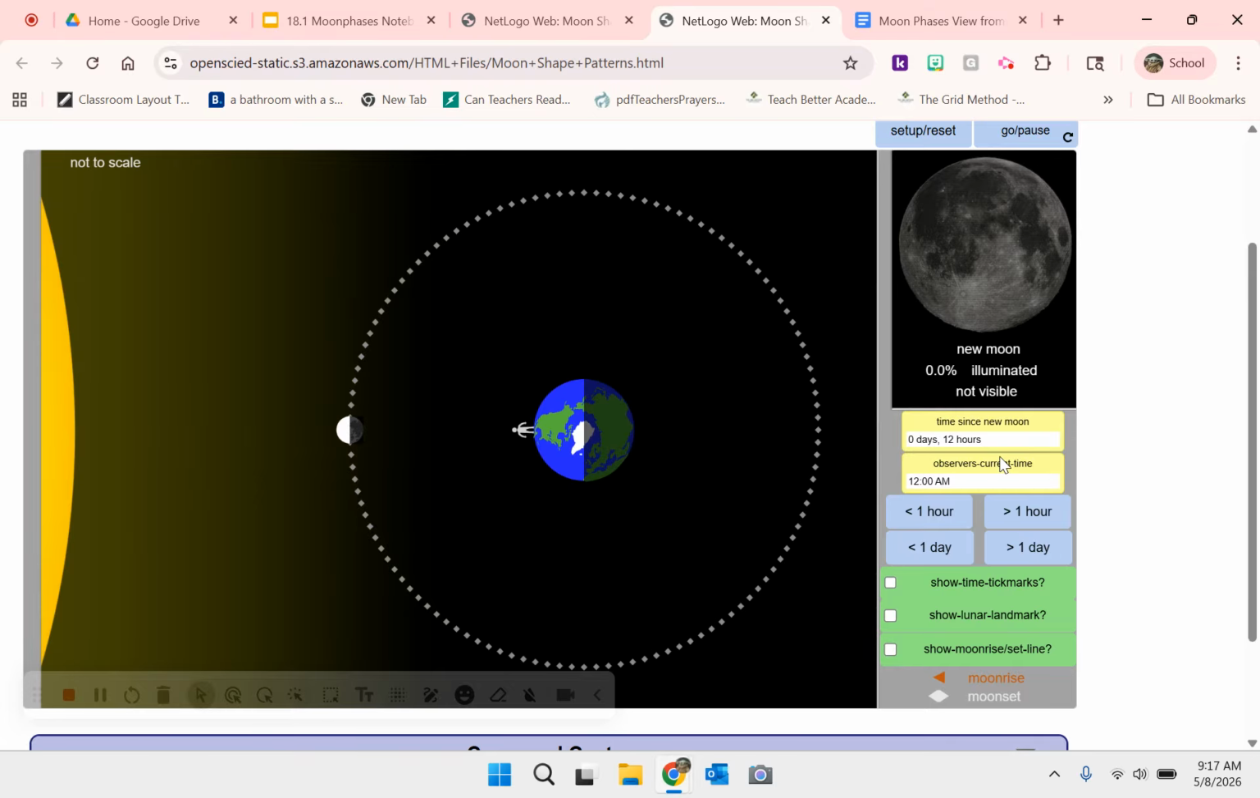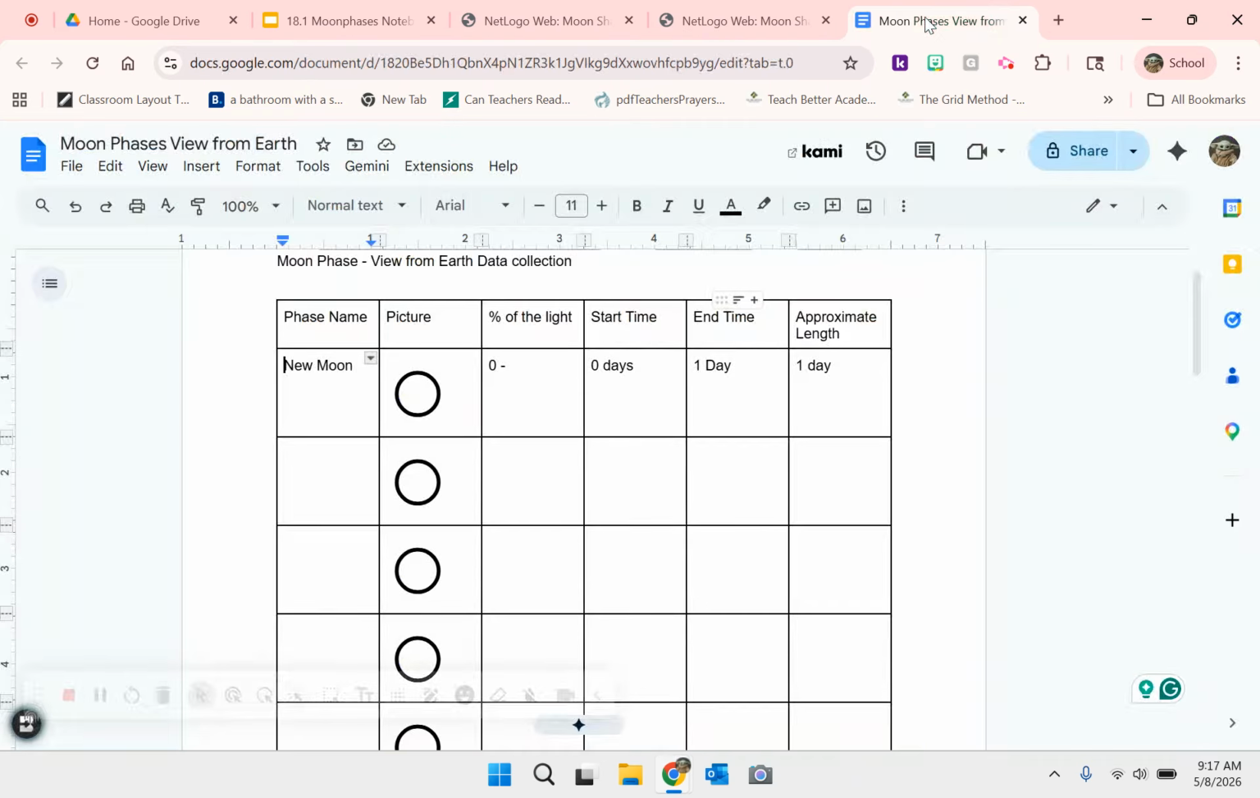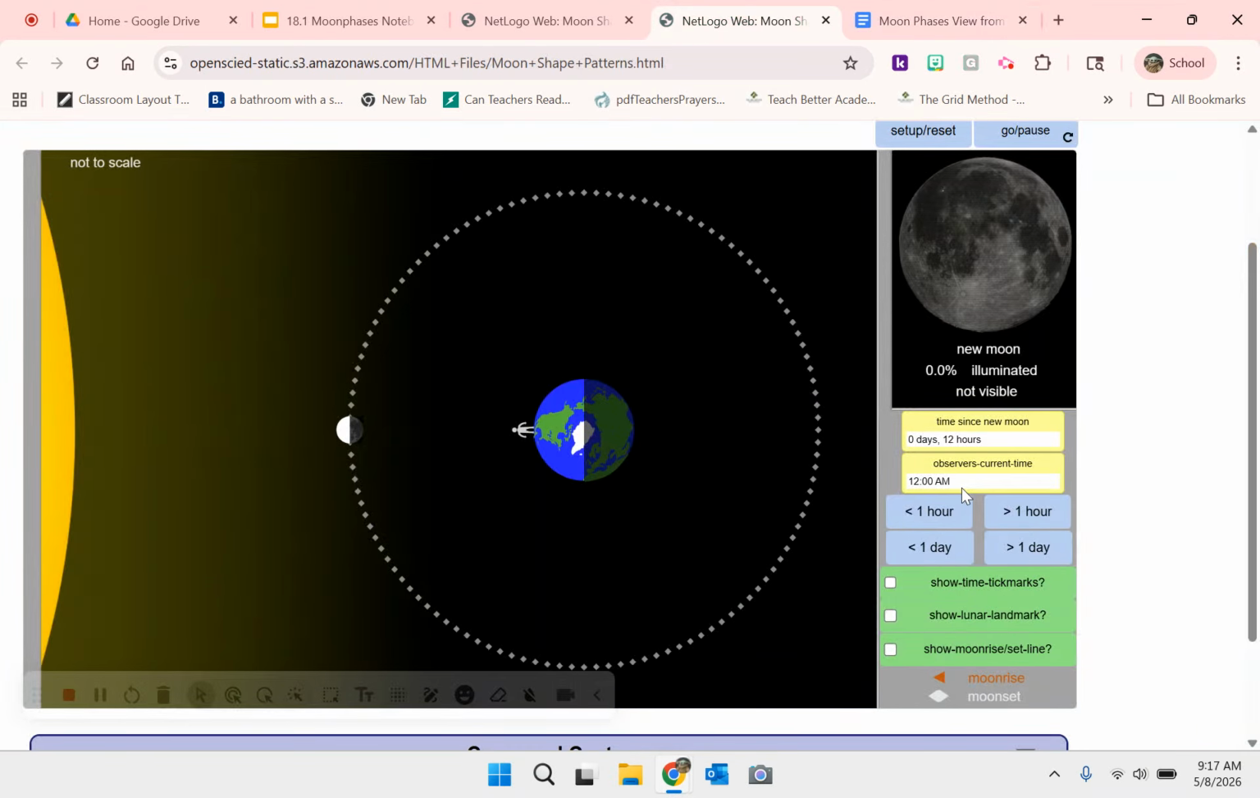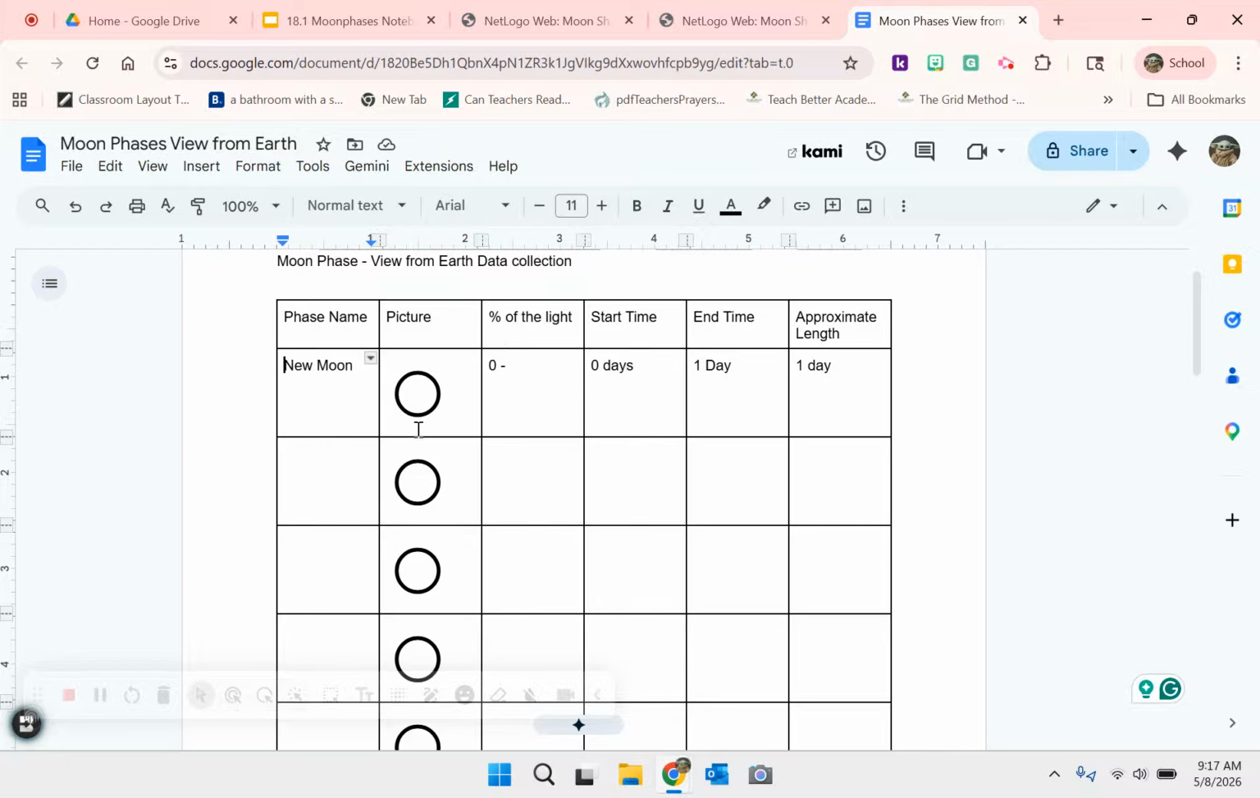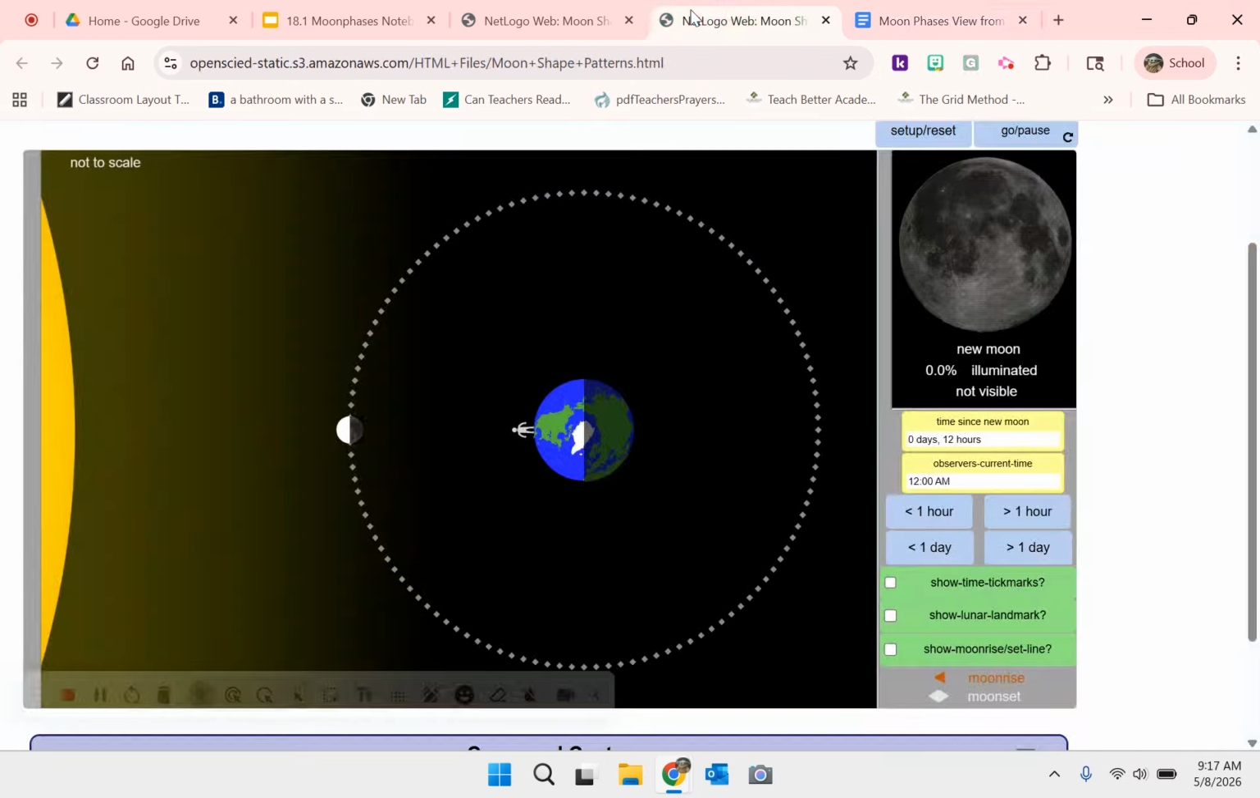It says 0 days, 12 hours, 12 a.m. You're just going to do it in days. Don't worry about the hours. We're just doing what it says for days. So its start time is 0 days. And it's 0% illuminated. This is going to be a range. It's going to be 0% to something. Okay? And we don't know the end time yet, although you're going to see it in a minute.